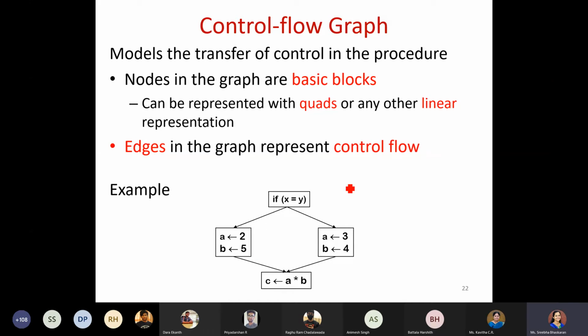Are you able to understand something? Okay. So here, for example, it is mentioned as if x is equal to y. This side, it says a equals 2, b equals 5. If I move towards the right hand side, we see arrows coming at one point and it says c equals a multiplied by b.